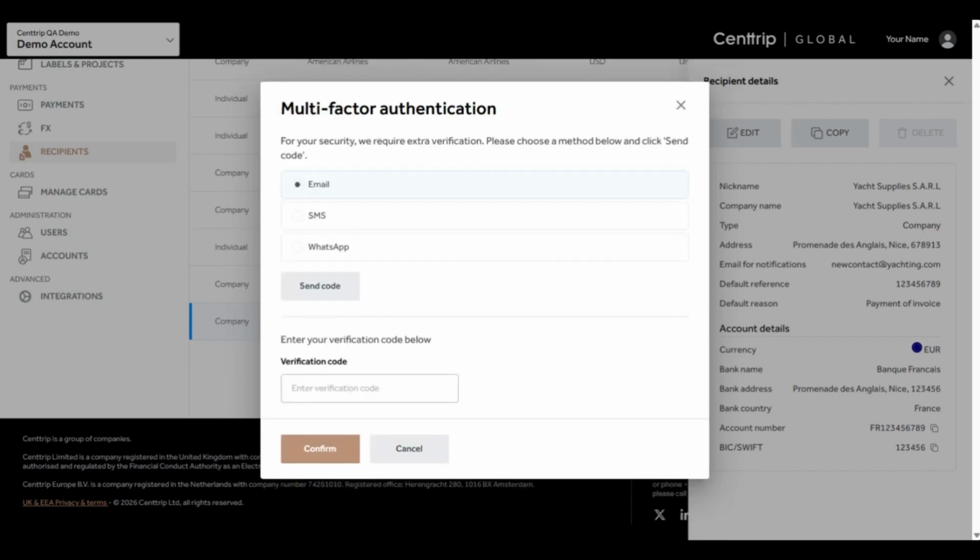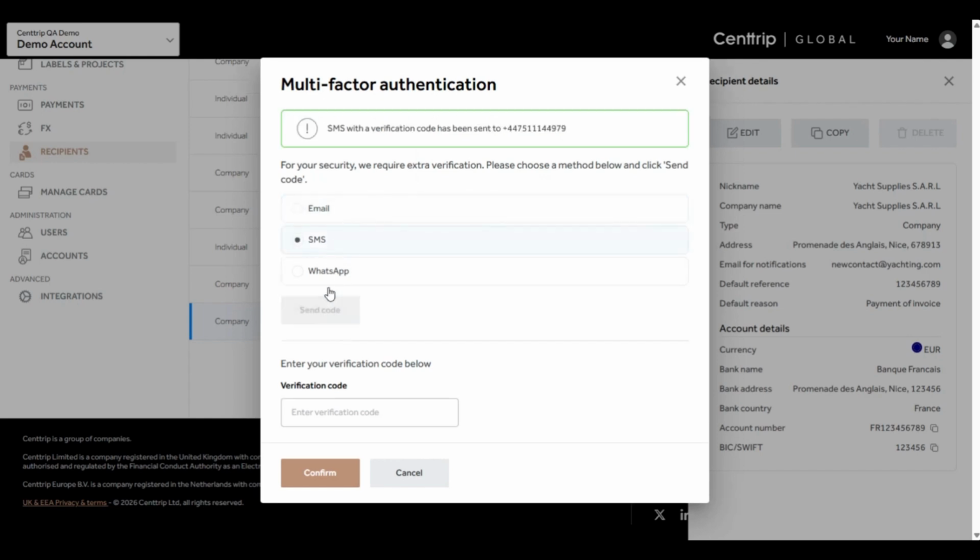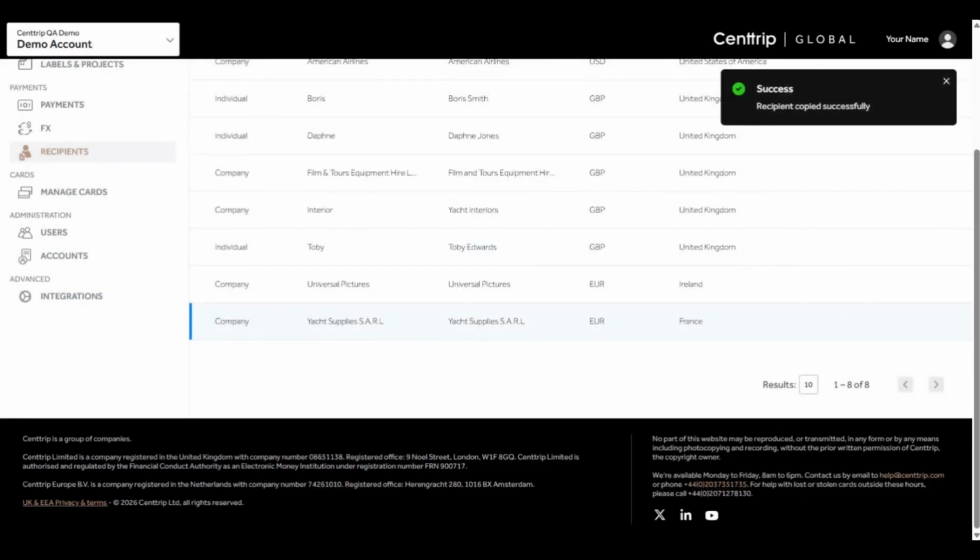And then I just need to verify the setup of those new recipients using one of these authentication methods. I'm going to select SMS and then send code. So that message has now come through to me, so I can simply enter that here. And then click confirm. And that's all done. So that recipient has now been added to all of my accounts I've selected. I've deleted the duplicate recipient and I've updated some of the information.